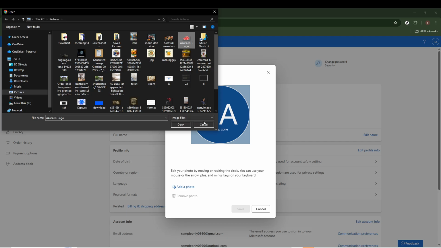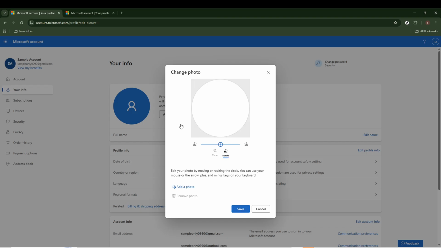After the image loads, you'll see simple editing tools. Use the zoom slider to frame your face so it's easy to recognize and rotate the image if it's sideways. Take a moment to align it the way you like. A neutral background and good contrast help your photo look professional across different screens. When you're happy with the preview, click Save. That's it. Your profile image is now updated.